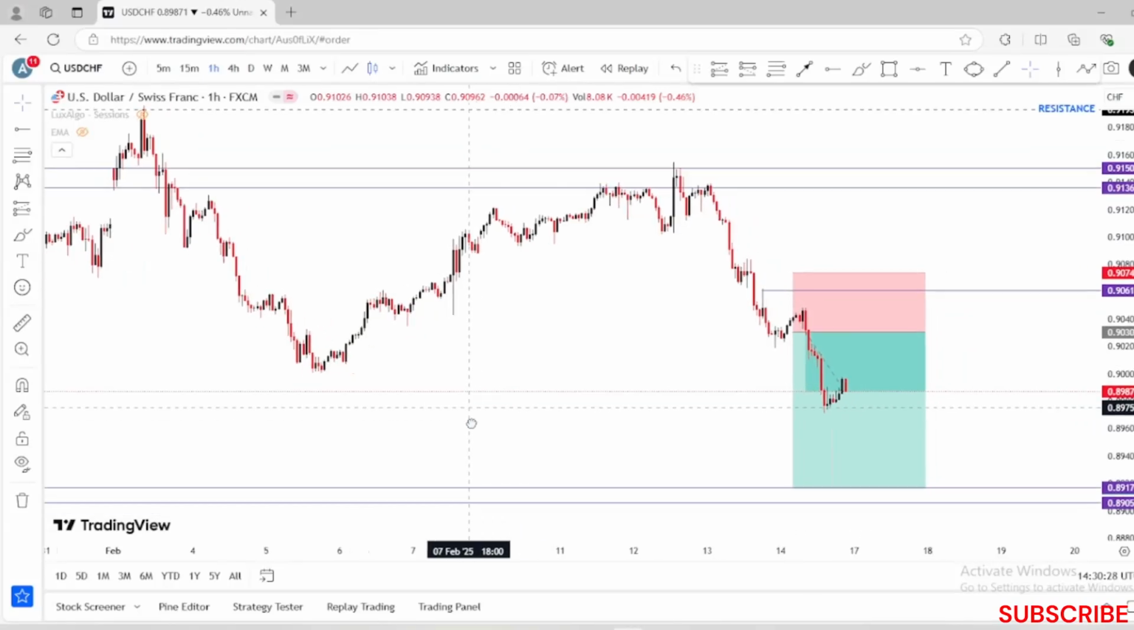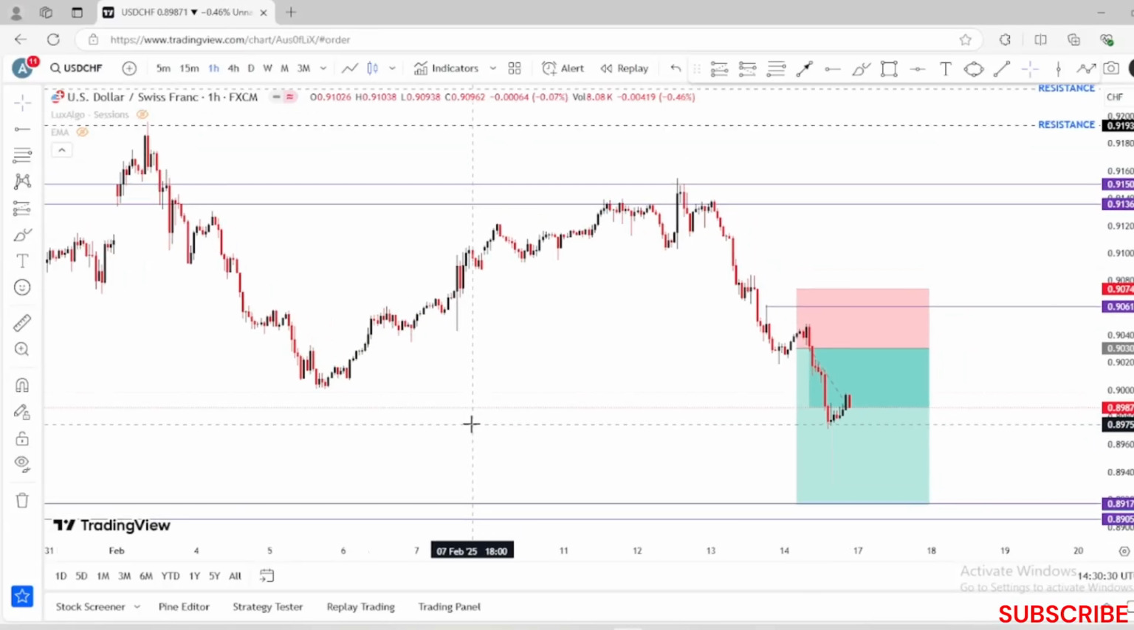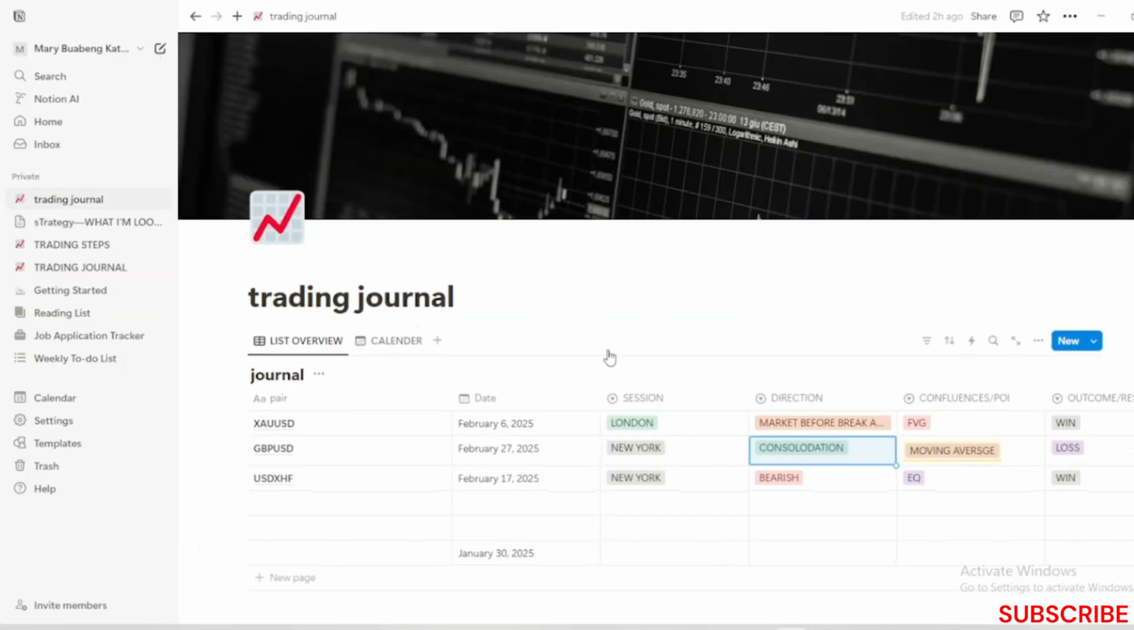Alright traders, in this video I'm going to show you how to create a professional trading journal. As you can see, this is my own right here. Every trade that I take, I make sure I document into this trading journal so that I can refer to it anytime that I want. I'm going to show you how to create this.